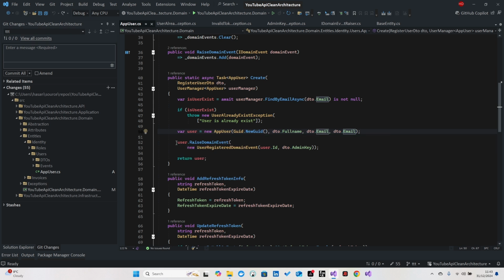And then we're creating a raised domain event. As you can see, we are sending through the ID and admin key. So that's what we're raising in a raised domain event. Now we're going to have a look at these domain events and logic.